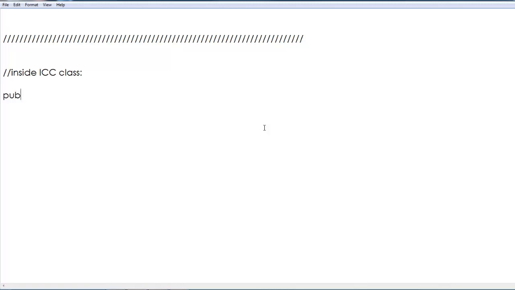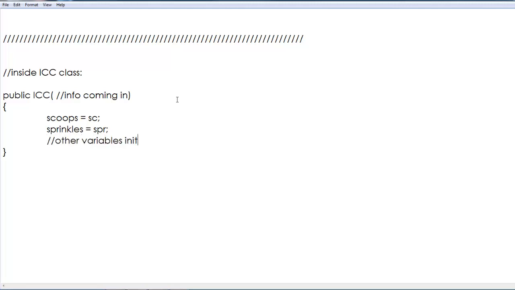So we had this constructor, public ICC, and whatever. It took some information in. Maybe it's the parameterized constructor, maybe it's the default constructor, whatever. And let's say we had something like scoops equals SC, or whatever was coming in here. There are some parameters and we could set it equal. And sprinkles equals whatever. I don't remember what they were, but other variables are initialized here.